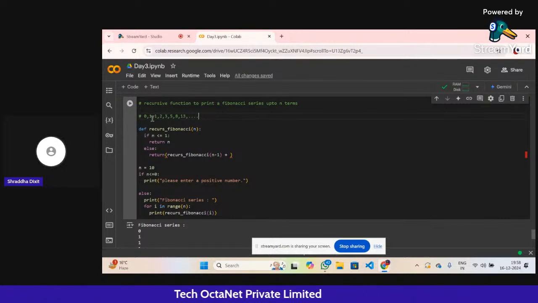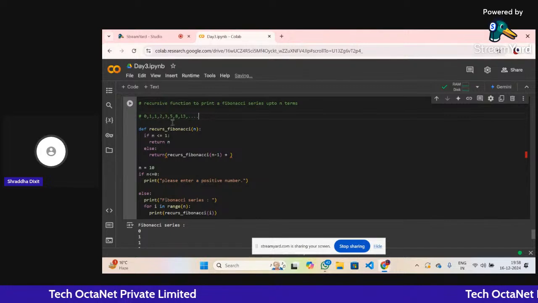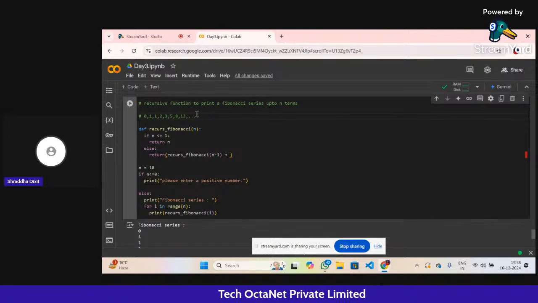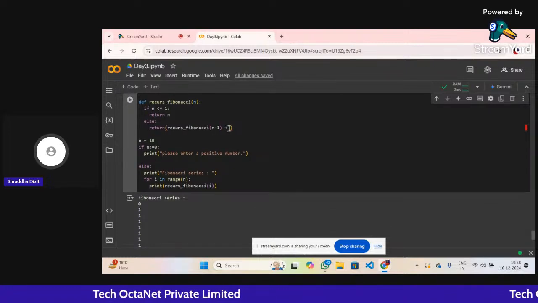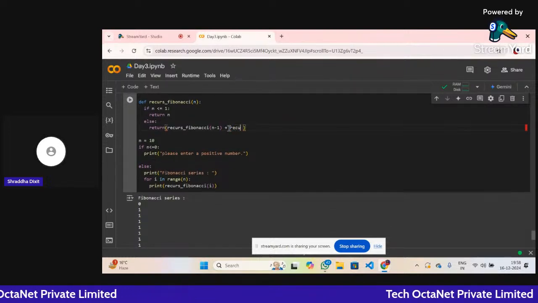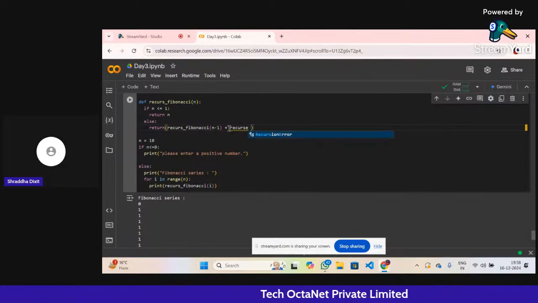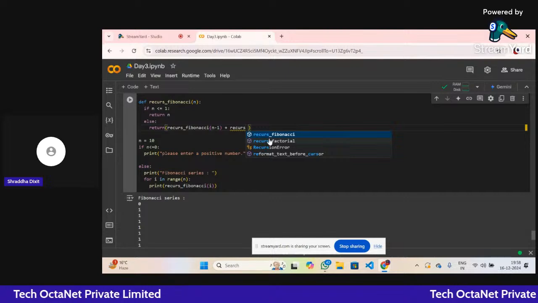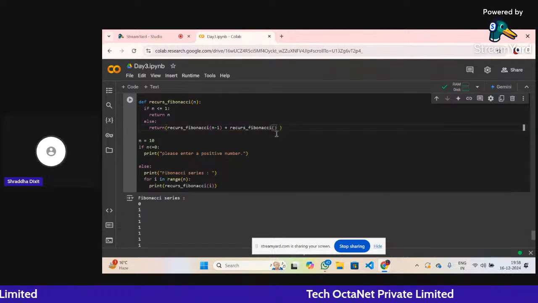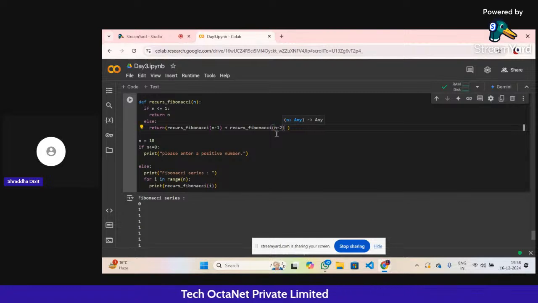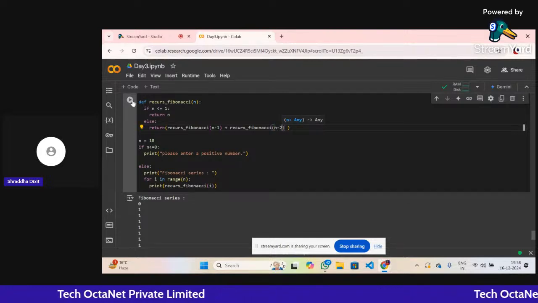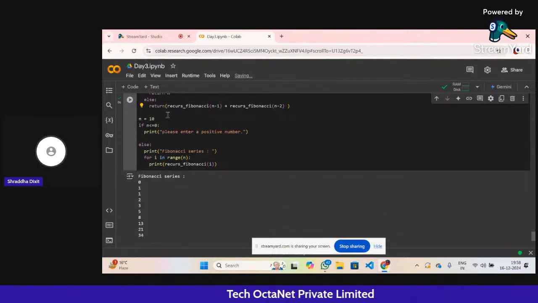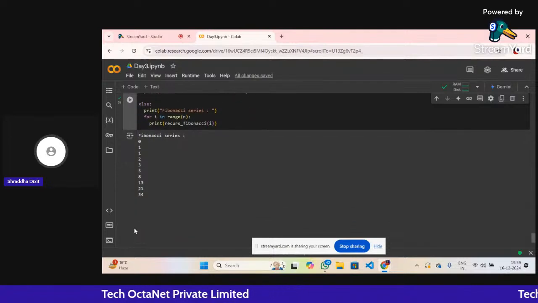Then 1 and 1 become 2, 2 plus 1 becomes 3, 3 plus 2 becomes 5, 5 plus 3 becomes 8, and 8 plus 5 becomes 13, and the series goes on up to n terms. So here we forgot to add the second term, that is recurse Fibonacci n minus 2, since we want to add the second element. Okay, so the first 10 elements of the Fibonacci series are now printed here.